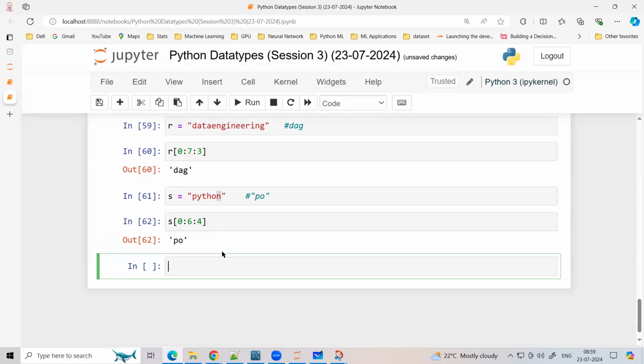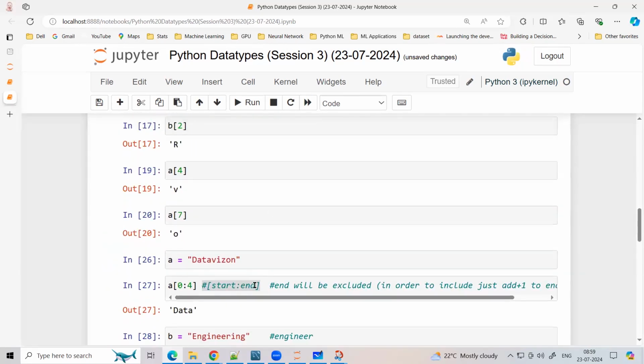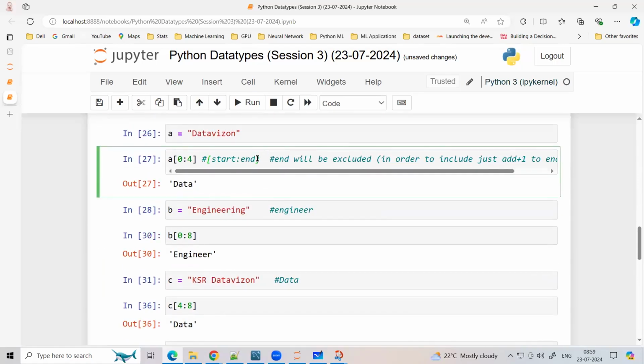So this is how you can access the string with the help of a concept called indexing. Please do remember, indexing has start, end, and the third parameter is step. Step is optional, so I'll put it in the bracket. If you don't give it, it is definitely going to take one step by default. If you want 2 steps, 3 steps, 4 steps, you give it. So this is all about accessing it.